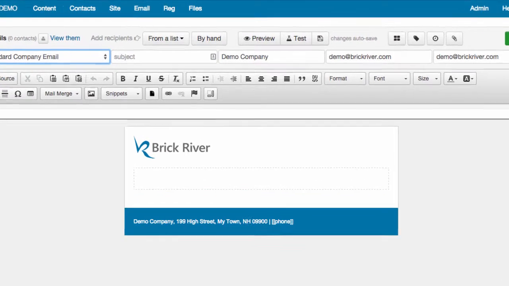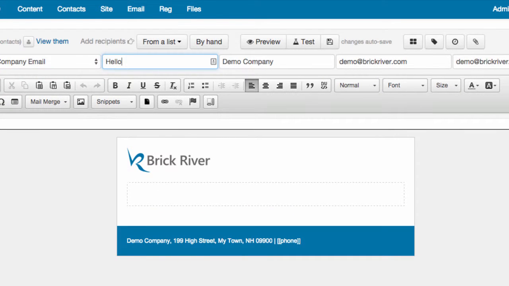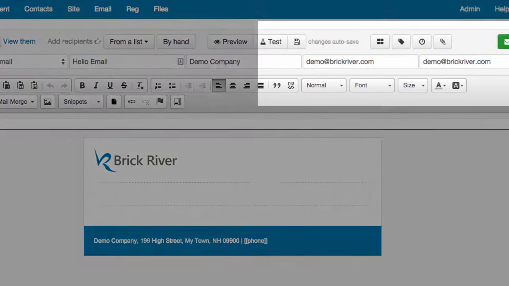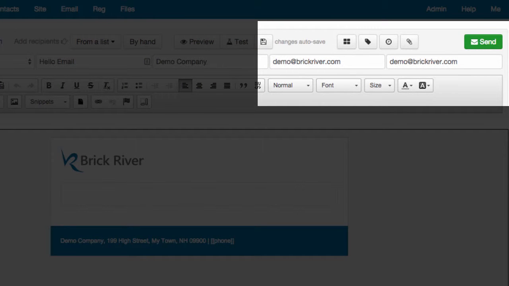Now, we can choose to add in a subject. We'll call this one Hello Email. The next field is the email from name. It auto-populates with the profile name of the person logged into the system, but we can change it right here if we'd like to. The next two fields are the from email address and the reply email address. Both auto-populate but can be changed right here in the editor.